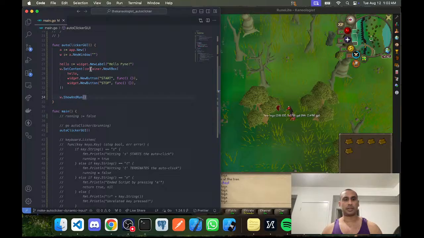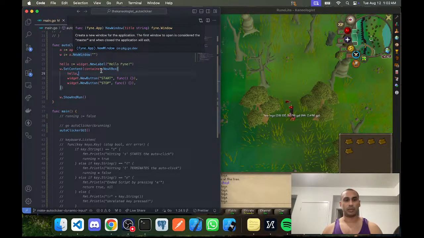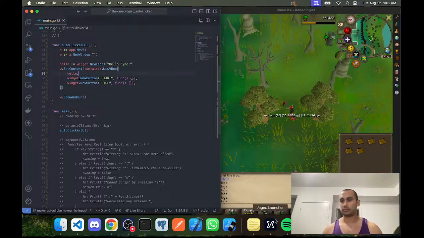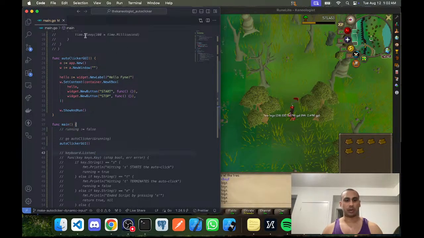This looks like it's good too. I don't know why I need this hello here. Widget.label. I'll play around with that as well. We'll have to keep running it. Show and run, show and run. Container new VBox, okay.